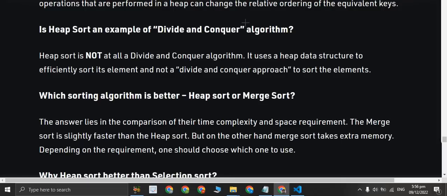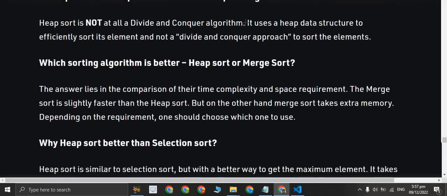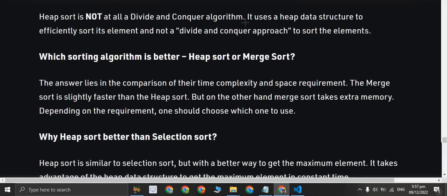It uses a heap data structure to efficiently sort its elements and not a divide and conquer approach. Our next question is, which sorting algorithm is better, heap sort or merge sort? The answer lies in a comparison of their time complexities and space requirements. Merge sort is slightly faster than heap sort, but on the other hand, merge sort takes extra space. Depending on the requirement, one should choose which one to use.